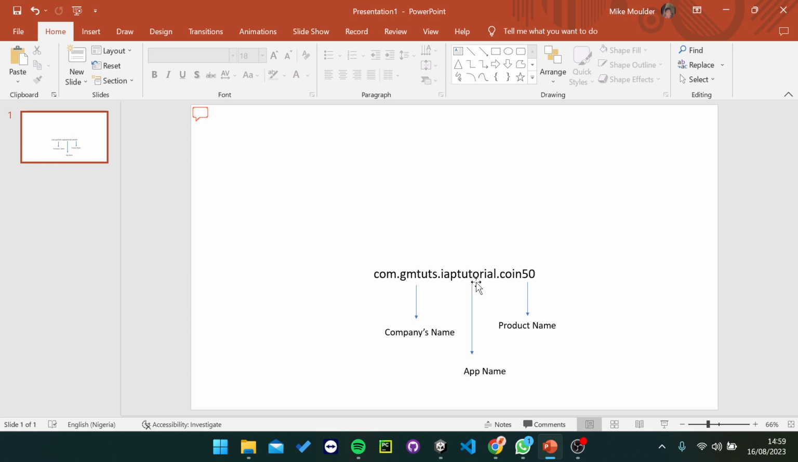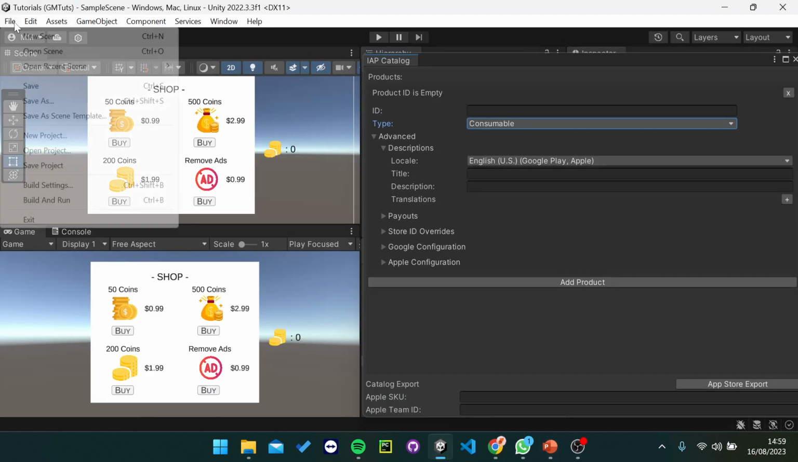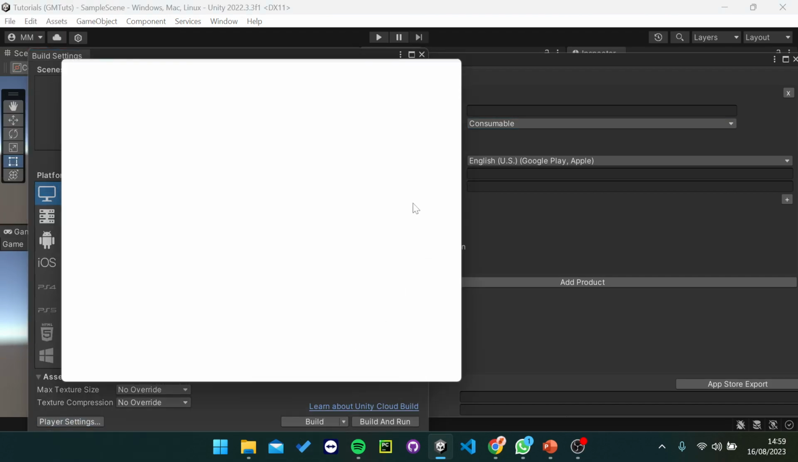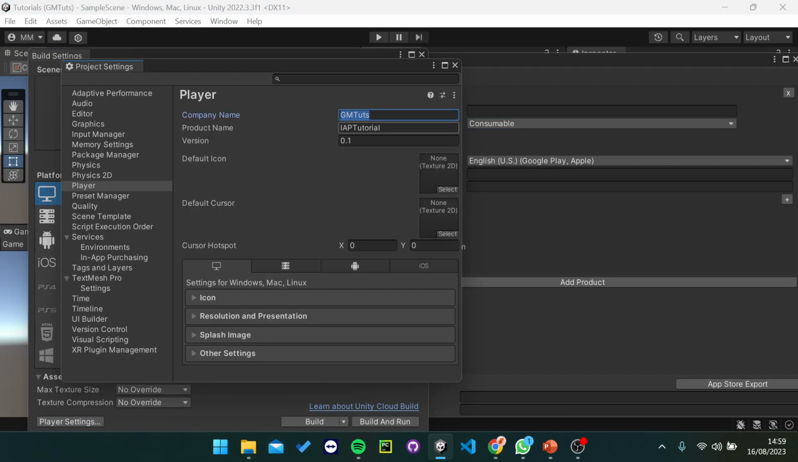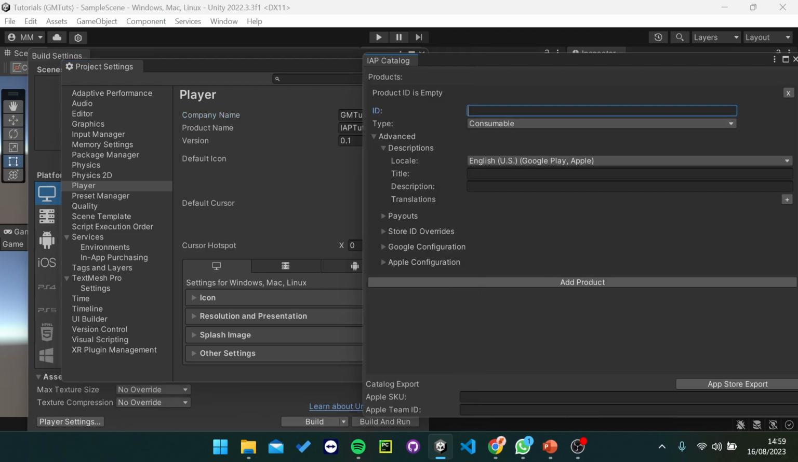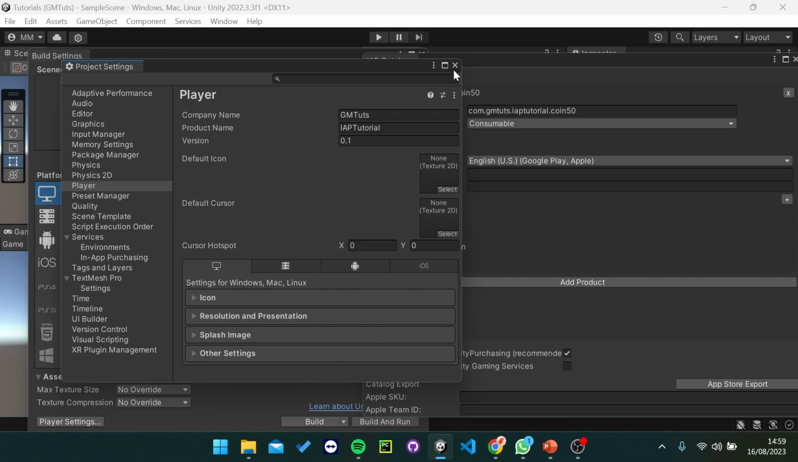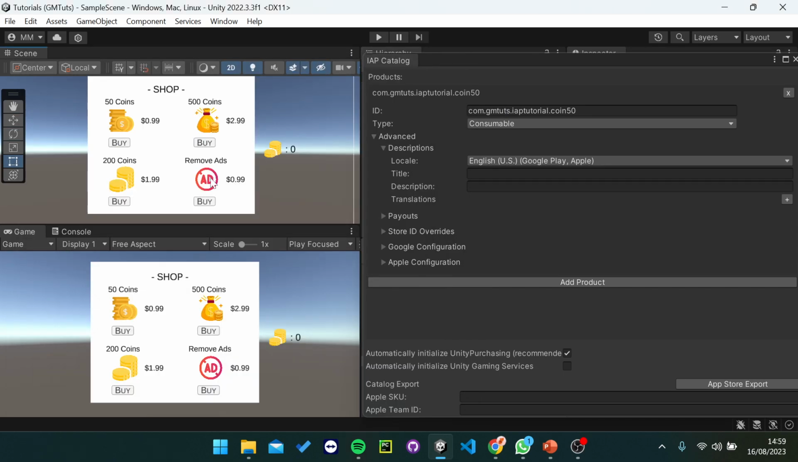For this one it is com.gmtunes.iaptutorial.coin50. You might be wondering, where will you get your company name and your app name? So you go back to your Unity dashboard, go to File, Build Settings, Player Settings, and you should get this here, gmtunes and product name. So let's just do that now. com.gmtunes.iaptutorial. So we are going for coin 50 first. So that's the product name. It has 50 coins. So it's a consumable product because our player can buy and use that. So let's just title it, let's just say you can say get 50 coins now.